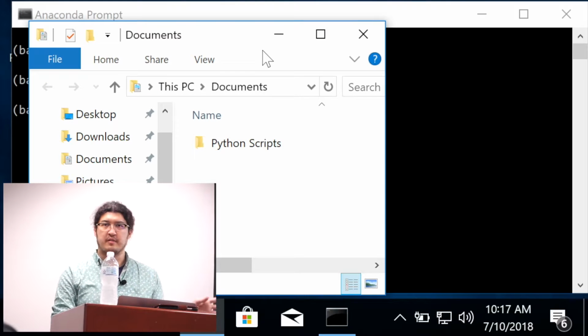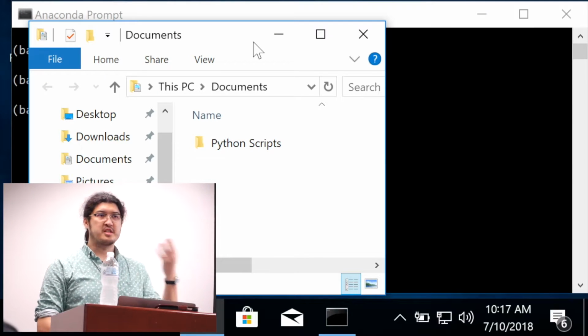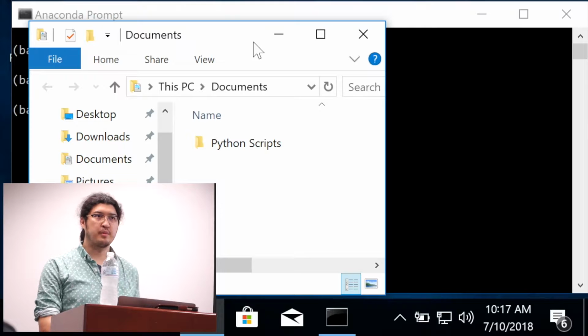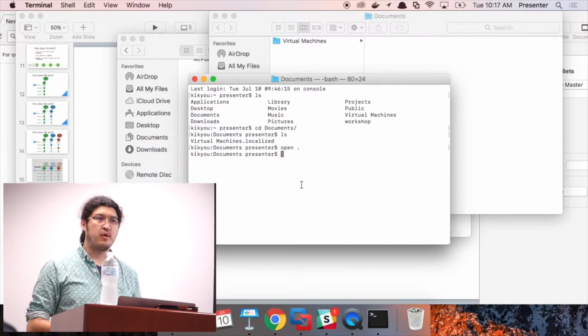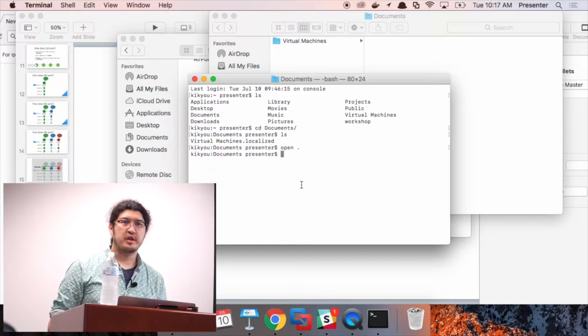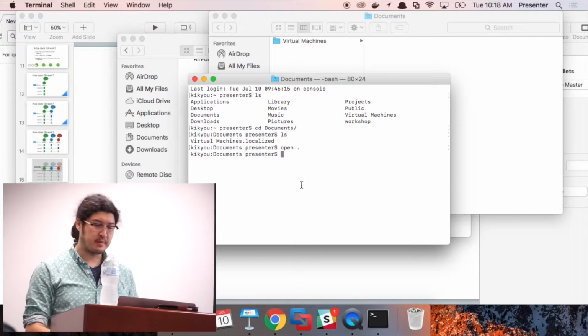So nothing too difficult so far. All you're doing is just navigating around folders within Terminal. So what we're going to do now is, inside a Documents folder, both in Windows or Mac, create a new folder that's going to contain our Python code.